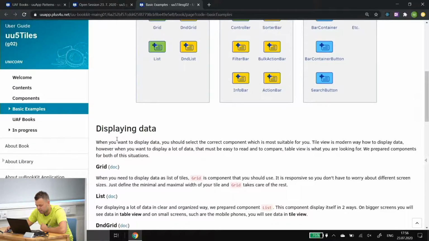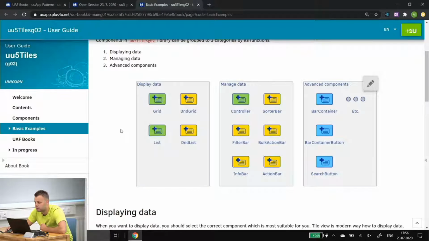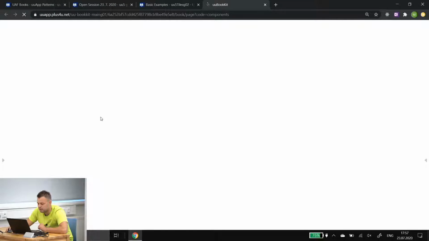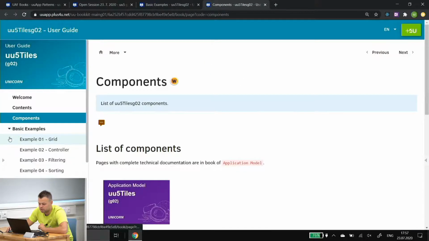And this week we released the latest version of the tiles, and it's 1.3. And in this release there are new components. We can show the components. I'm sorry, the components are here.